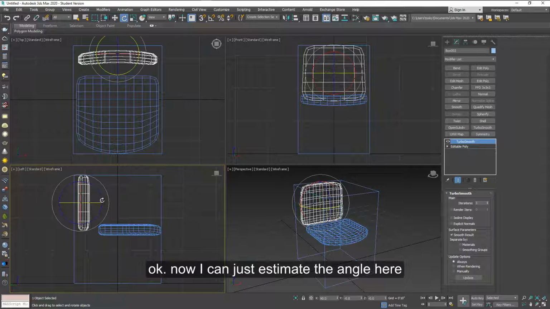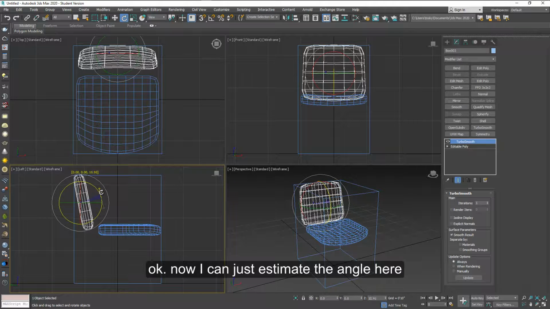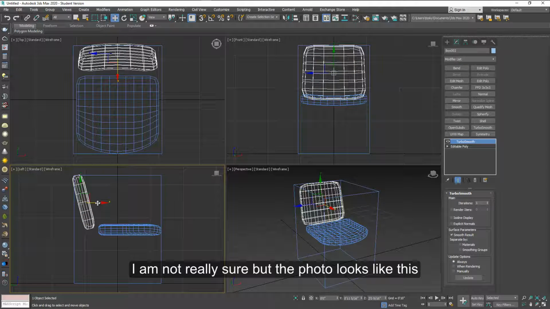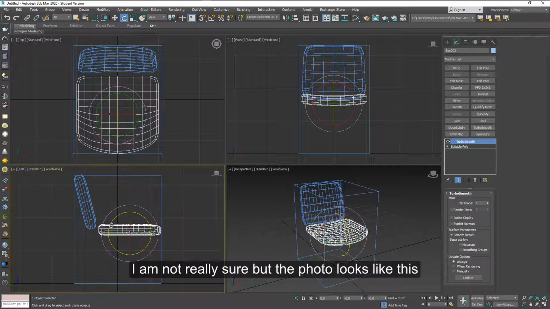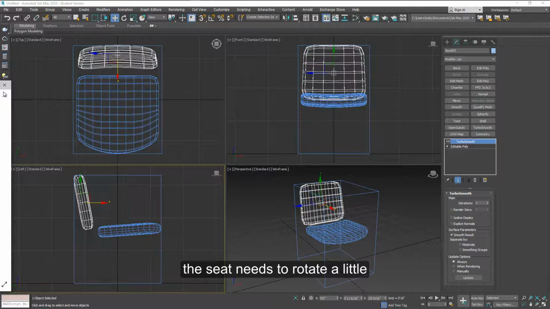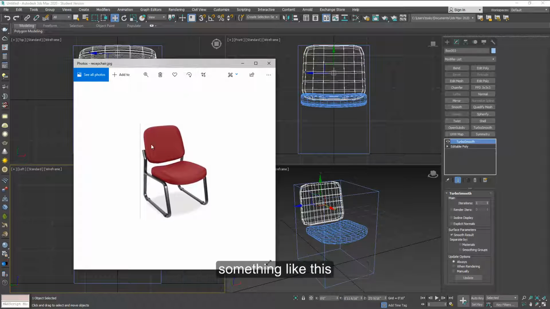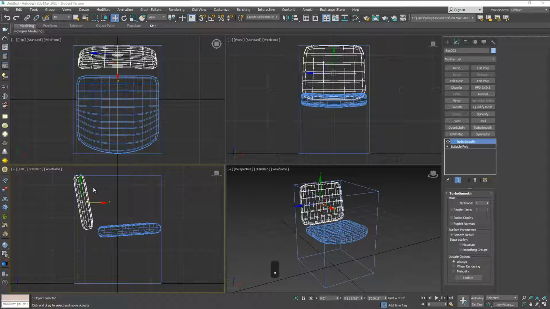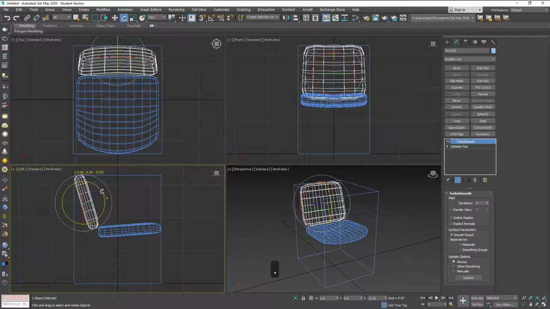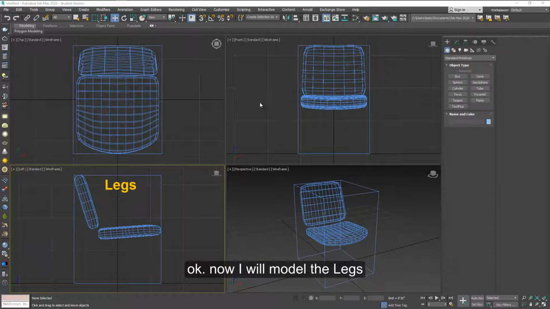Now I'm going to turn this around. I'm just trying to estimate the angle because I don't have anything to look at on the pictures, but it looks something like this. See, that's tilted back a little. All right, after this, we can start modeling the legs.